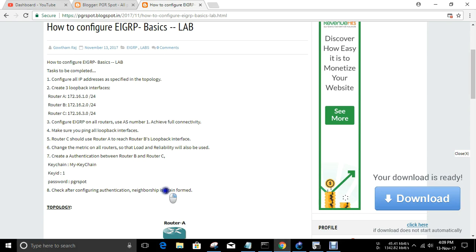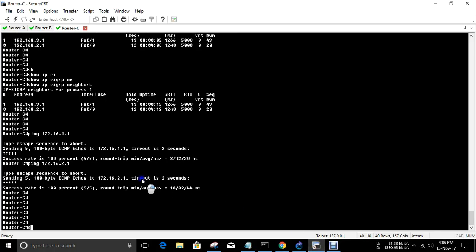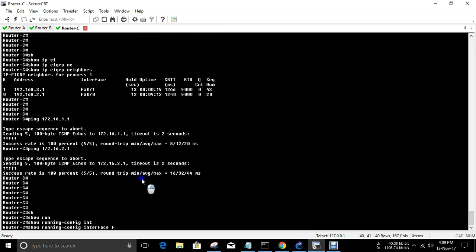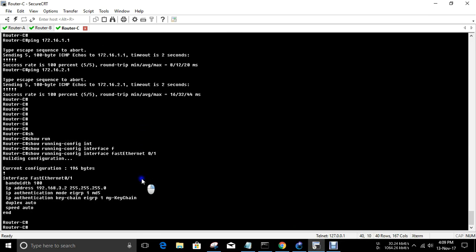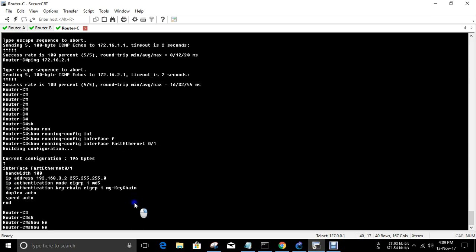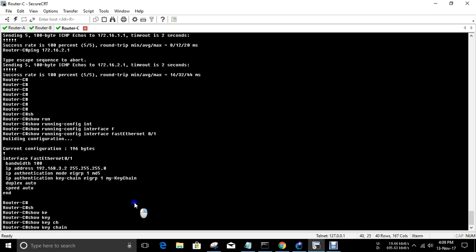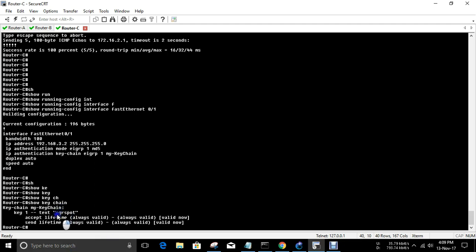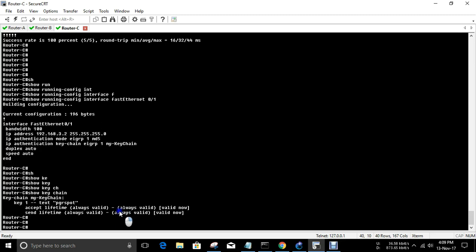Check the neighborship again after configuring authentication. Yeah, we have confirmed it. Everything seems to be fine. You can also check with this. You can also check the keychain over here. It's pgrspot, key ID is 1. That's it. That's all about the basic configuration of EIGRP.